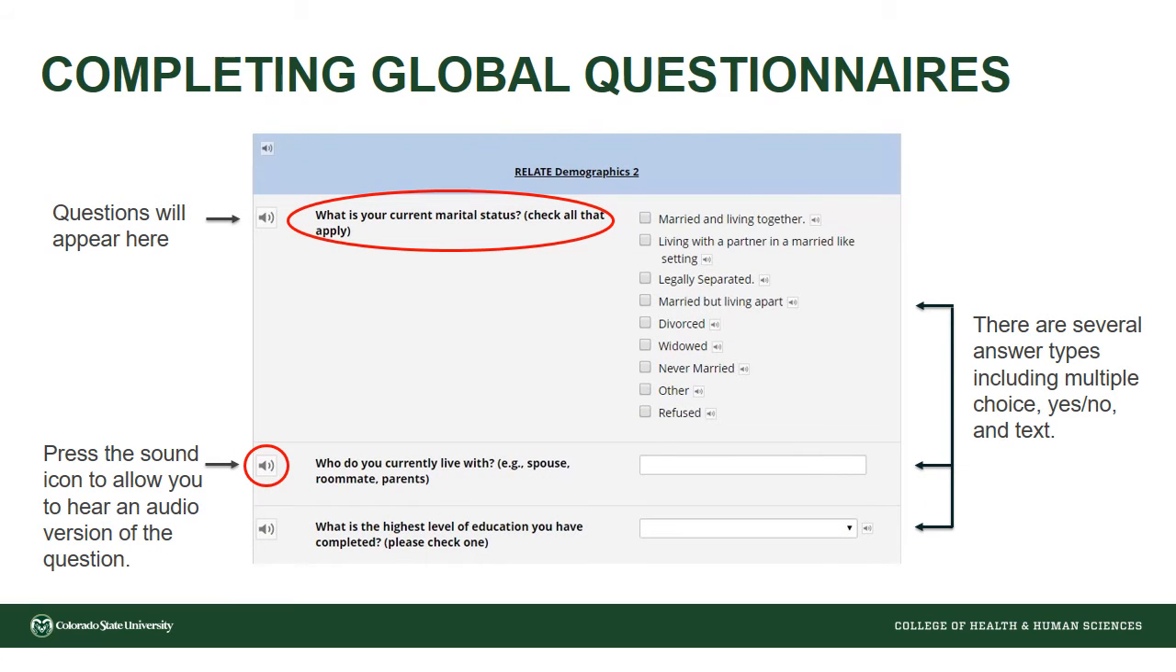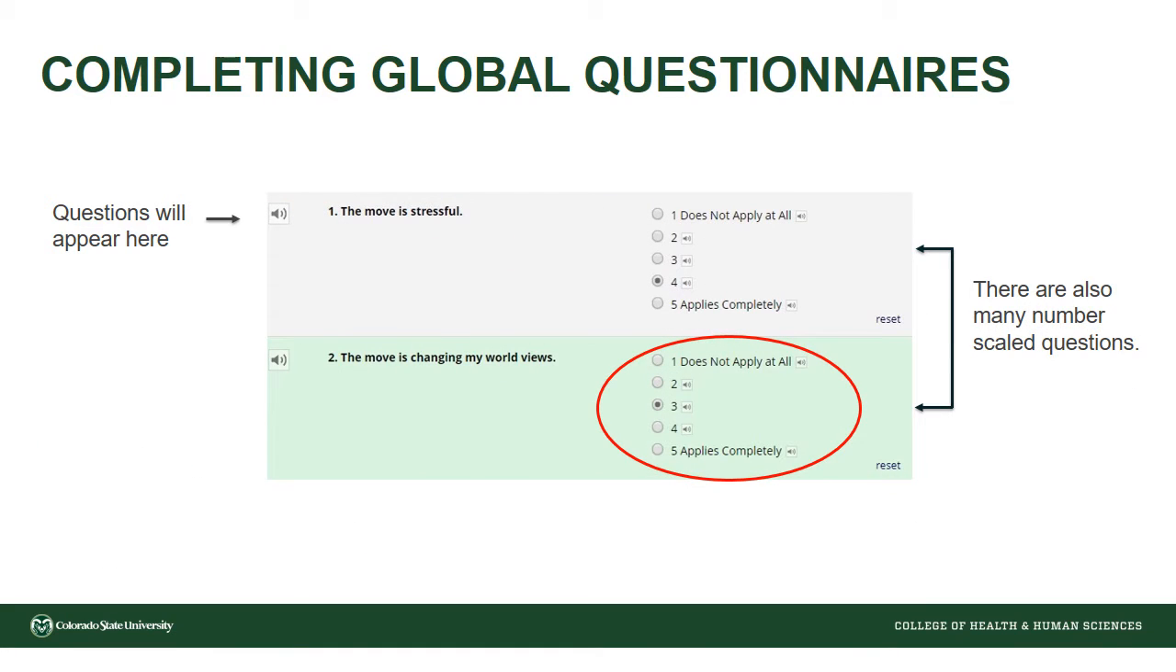Now let's go over what to expect and how to answer the questions in the global questionnaires. If you'd like to hear an audio version of the questions, you can press the sound icon right here. There are several types of questions, including multiple choice, yes, no, and text. There are also many questions that are answered with a number scale like you see here. Make sure to read the instructions carefully so that you understand what the numbers mean and how to answer these types of questions.